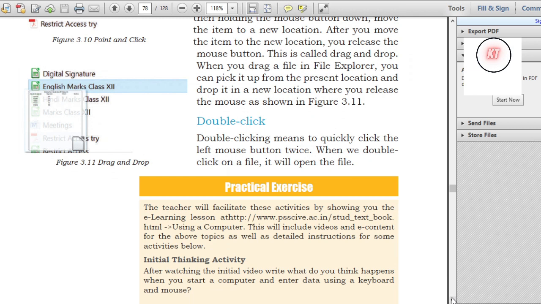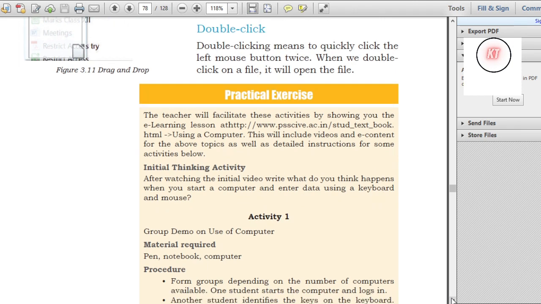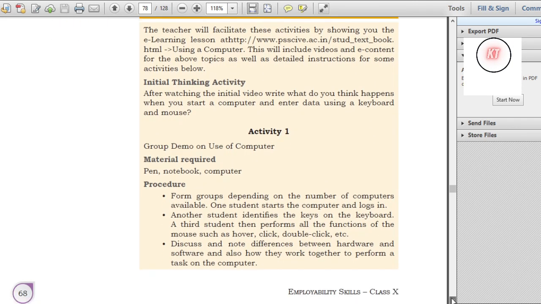Double click. The drag and drop diagram is this. Next, double click means we are selecting and opening that file. If you want to open a file, you have to double click. It will open immediately.